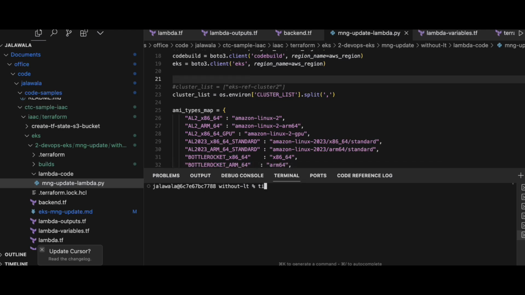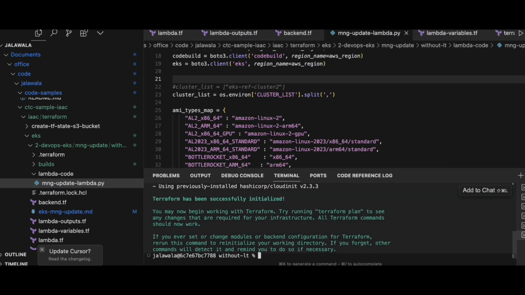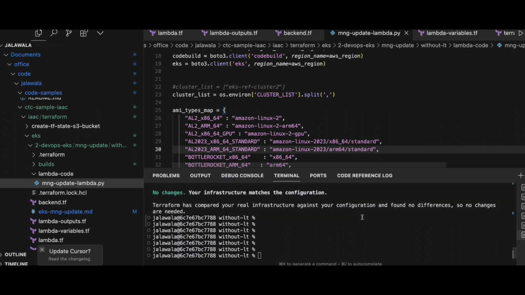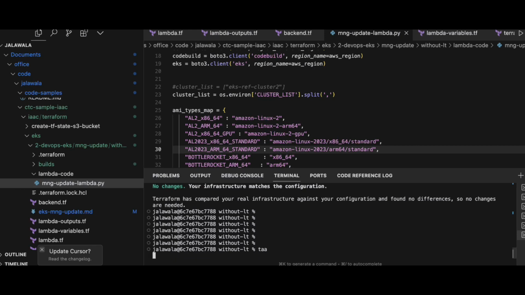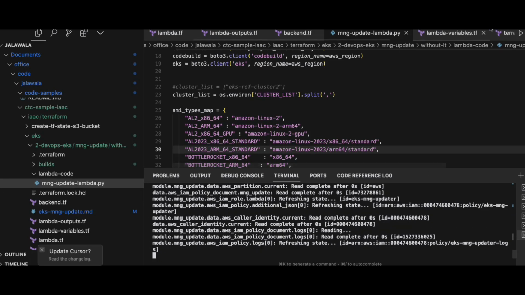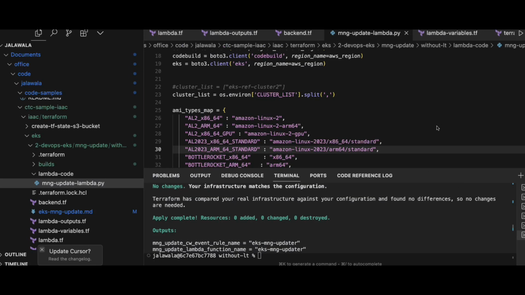So let me do terraform init. So Terraform init is completed. Terraform plan. TP stands for terraform plan, I created an alias in the bash profile. Terraform plan completed. Now I will apply with the TAA, terraform apply with auto approve. Yeah, it is completed. Now this is the Lambda function name and this is the CloudWatch event rule name. Let's go to the console.